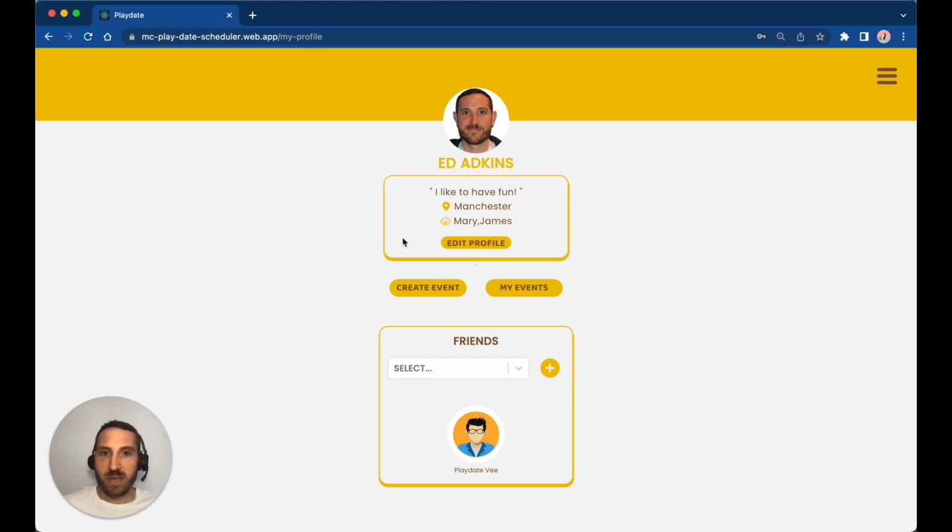And we can also see that we have a couple of different options here as well to edit our profile and create an event, but we have a different demo to show you those various features. Now, if we look down at the bottom, we can see that we have a friends panel, and within here we have an initial friend. So every single new user that joins Playdate gets Playdate V as their initial friend, but we also have the option to add additional friends that we can then invite to our various different events.